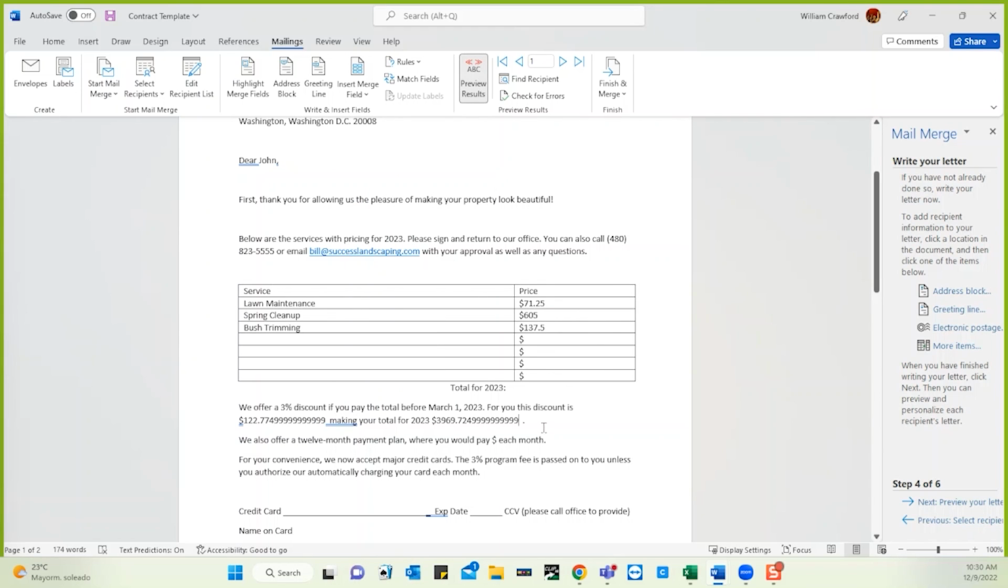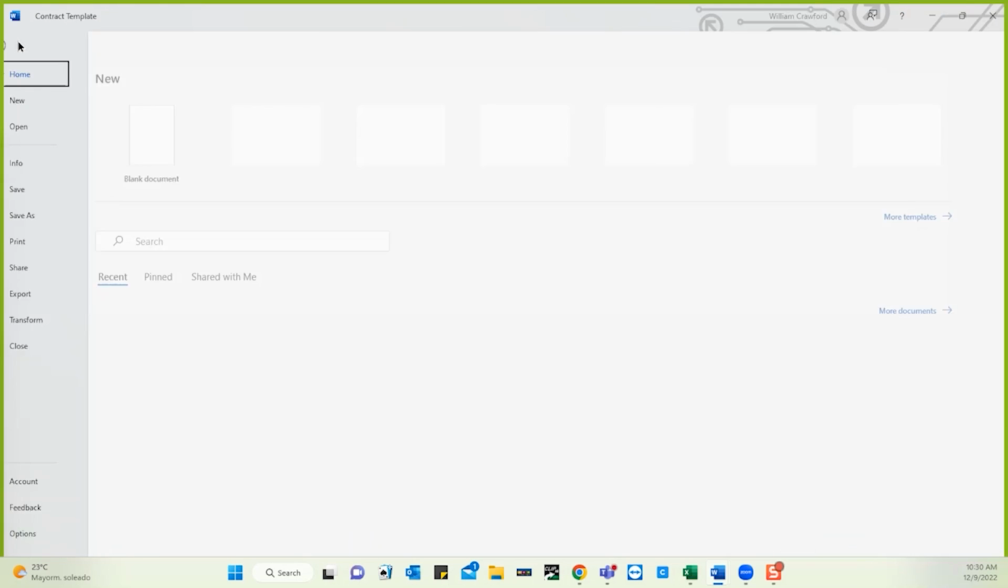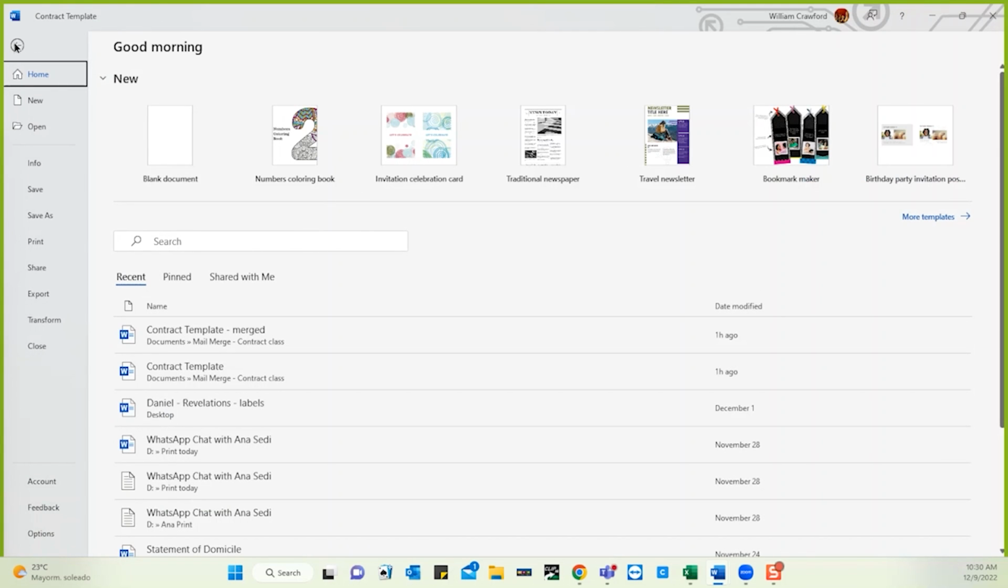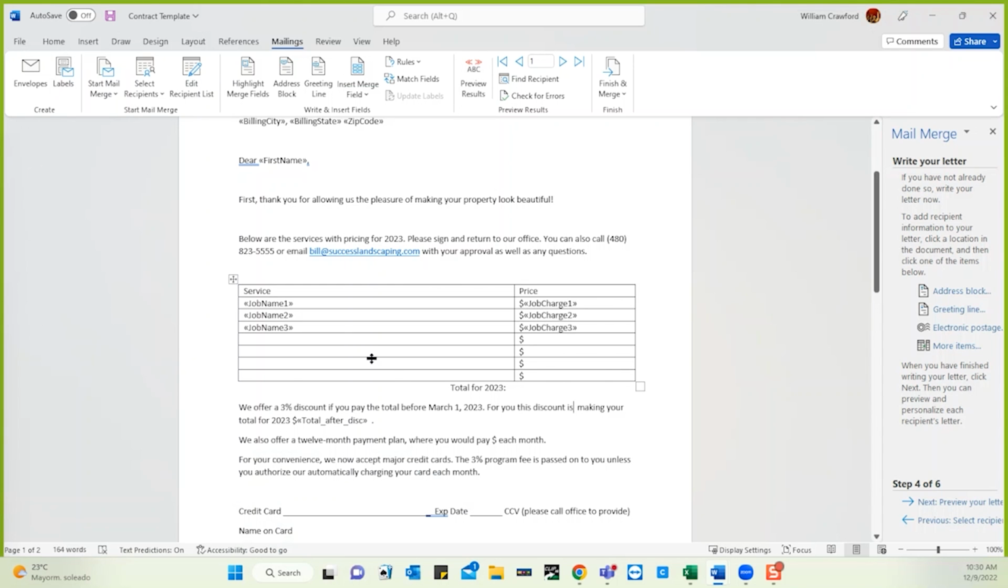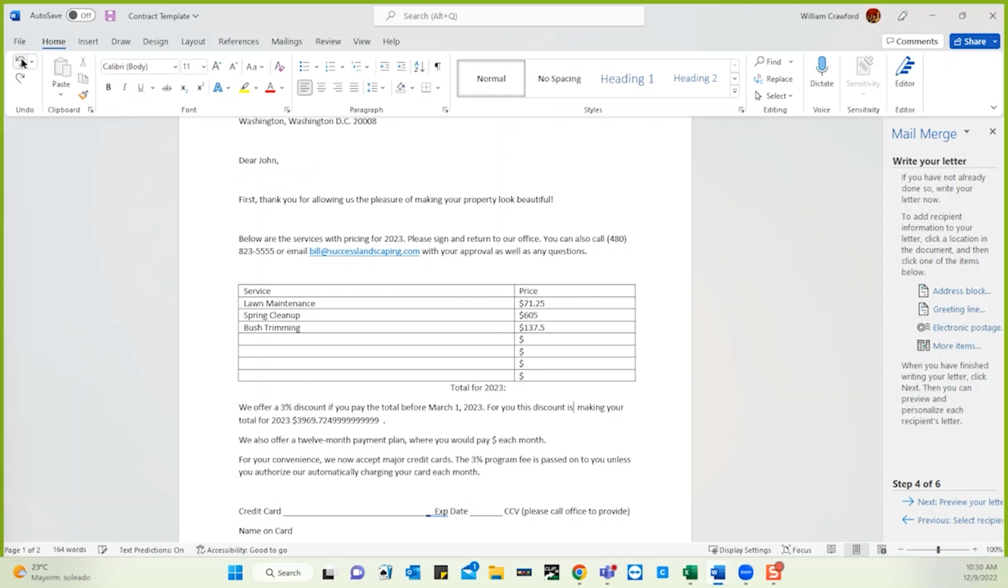And again, this is probably my fault not knowing Excel better, but see, it's got, oops, it is doing a very large number there. So, okay, let me come back here to home and undo that.